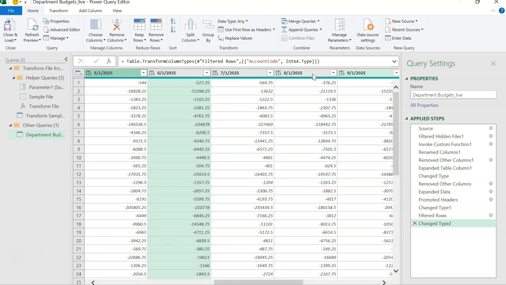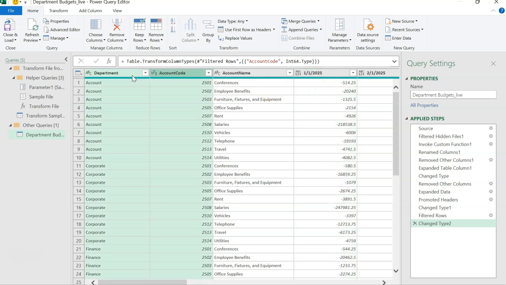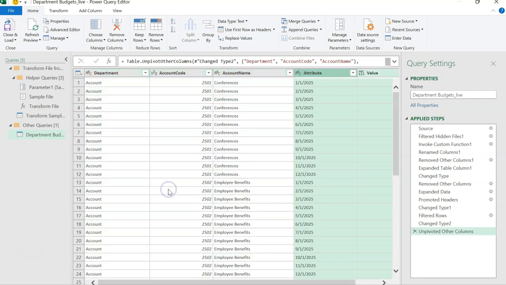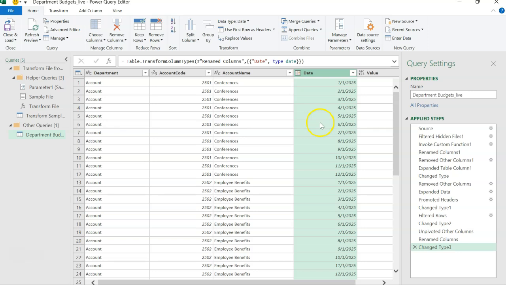The normal structure for this is that instead of the dates going across the columns, we need to unpivot so that we have all the dates in one column. So to do that, I'm going to select the first 3 columns, department, account code, and account name. Right click and unpivot the other columns, which are the dates. So now all the dates come in as an attribute. So this we are going to format as a proper date. So I'll name this date, and then I'll format this as a date as well. So this now has all our dates.